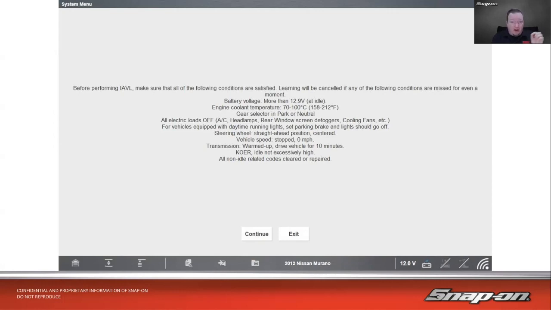So this is where people will run into issues trying to do this, and they'll think, oh, the scan tool's not doing it right, or something's wrong with the car. These can be very specific as to what they need.